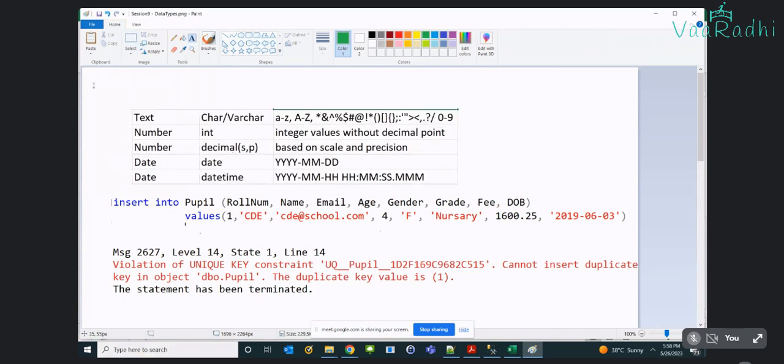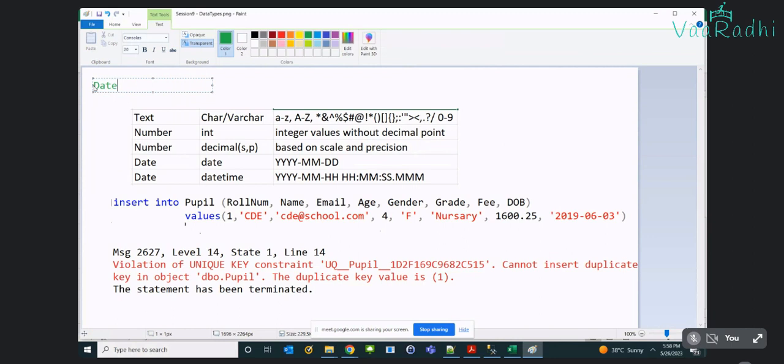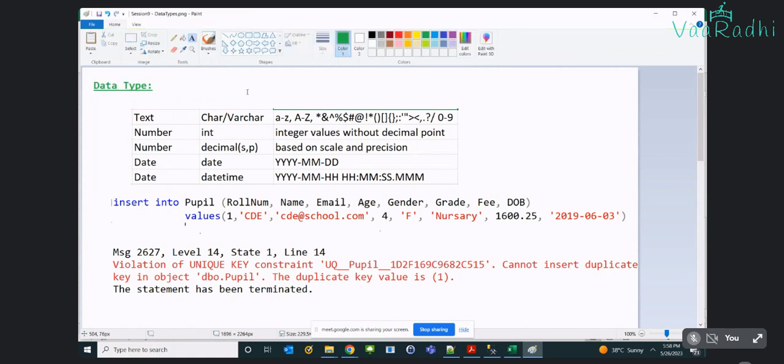So data types. Now tell me, guys, what is a data type? A data type is associated with your column, and it decides what kind of data can be inserted into that column. That's all. Okay.